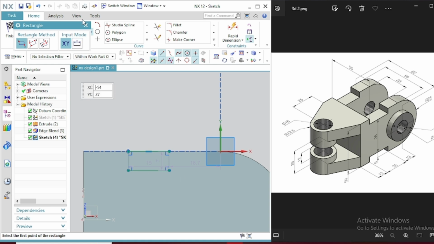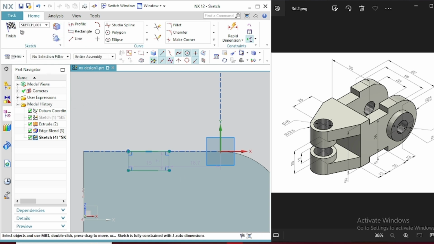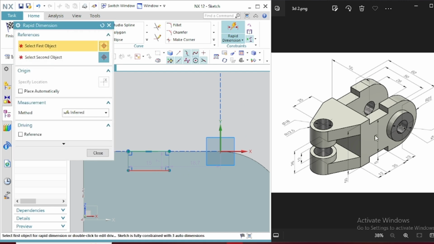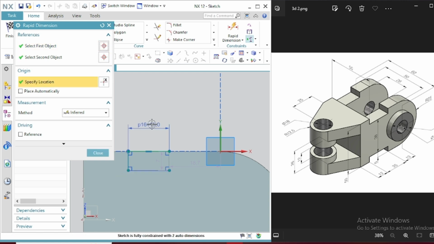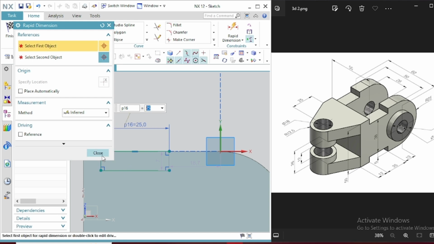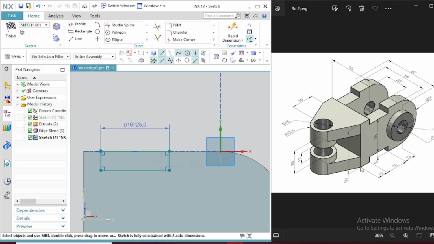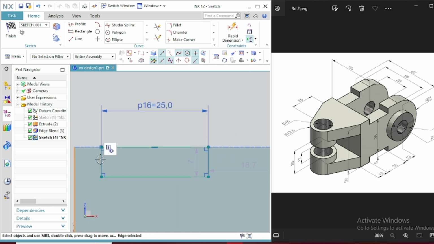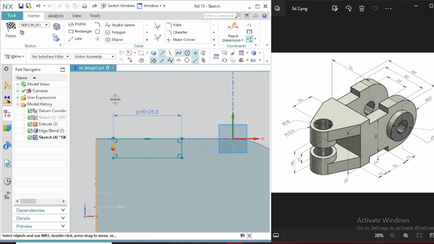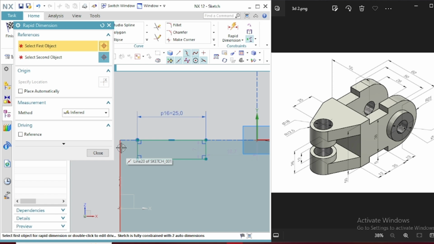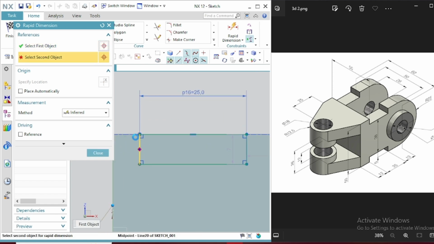After that, simply add the dimensions of this one. Here it has the 25 mm distance. So simply select this line and then give 25 as the length of the rectangle. After that, they mentioned that from this edge to this edge is a 12 mm distance. So you can add the dimension also. First of all, once again, you can activate the rapid dimension, select this edge as well as this edge, and then add the dimension of 12.